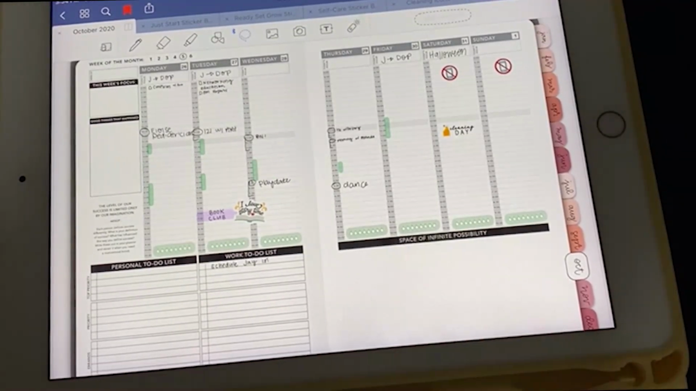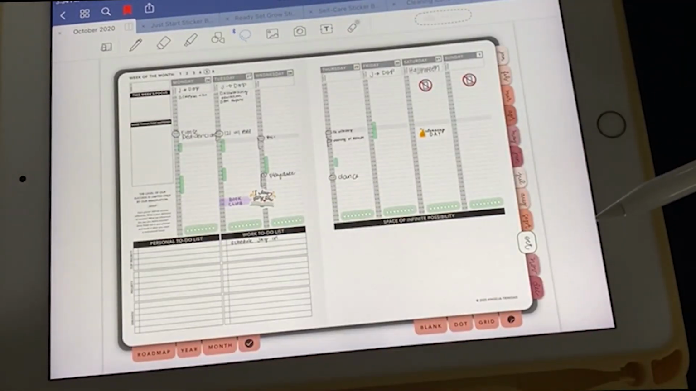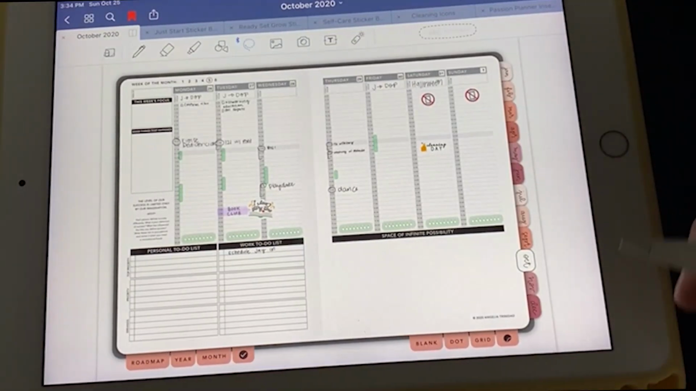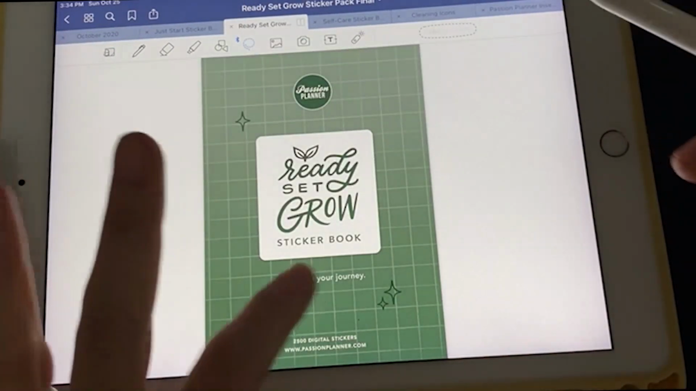The one I got is the weekly undated bundle. It came with 4 different undated planners, so all the different colors. I'm using the Dusty Rose. I don't know if that's what it's called, but that's what I call it. And all the dividers are different colors depending on what planner you're using. And it also comes with the Ready, Set, Grow sticker book.